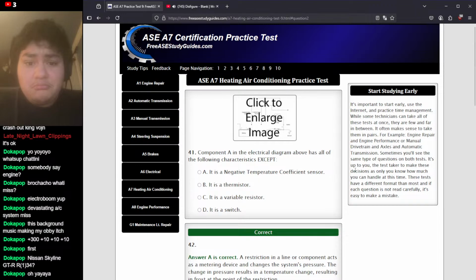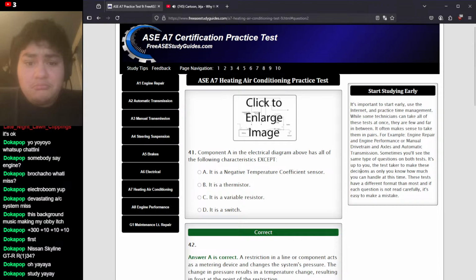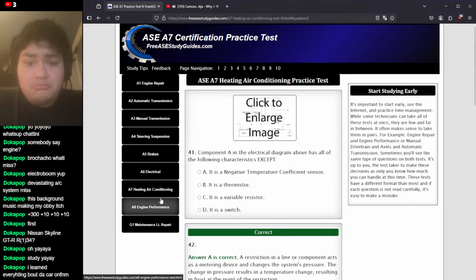I'm gonna test sometime in the first week of May, maybe, or the second week of May. And I'm gonna try to get heating, because last time I took 2 tests. I took brakes and I took air conditioning, and I only passed brakes, but I missed air conditioning by like 4 questions. So evidently it's not super hard.